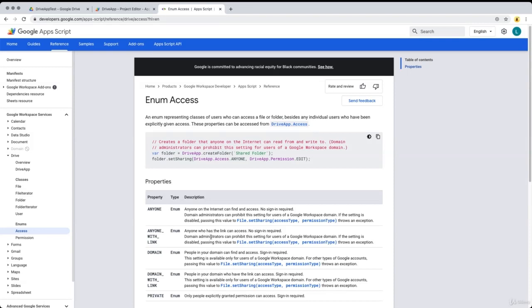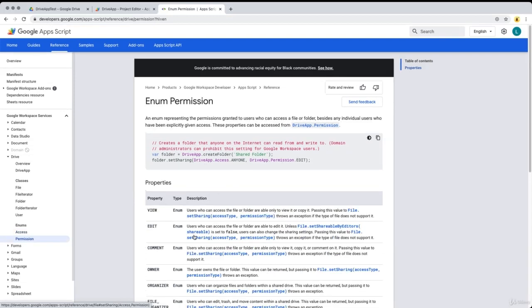In order to set the sharing permissions, you can select the file object and set the sharing permissions. If you want everyone to be able to access it, then you would be able to say DriveApp access to anyone. So anyone that has the link, and then you can also select from any of the other access permissions. So we're going to be giving some of the files different access permissions in this lesson. And there's also permissions as well. So there are permissions granted to users who can access a file or folder.